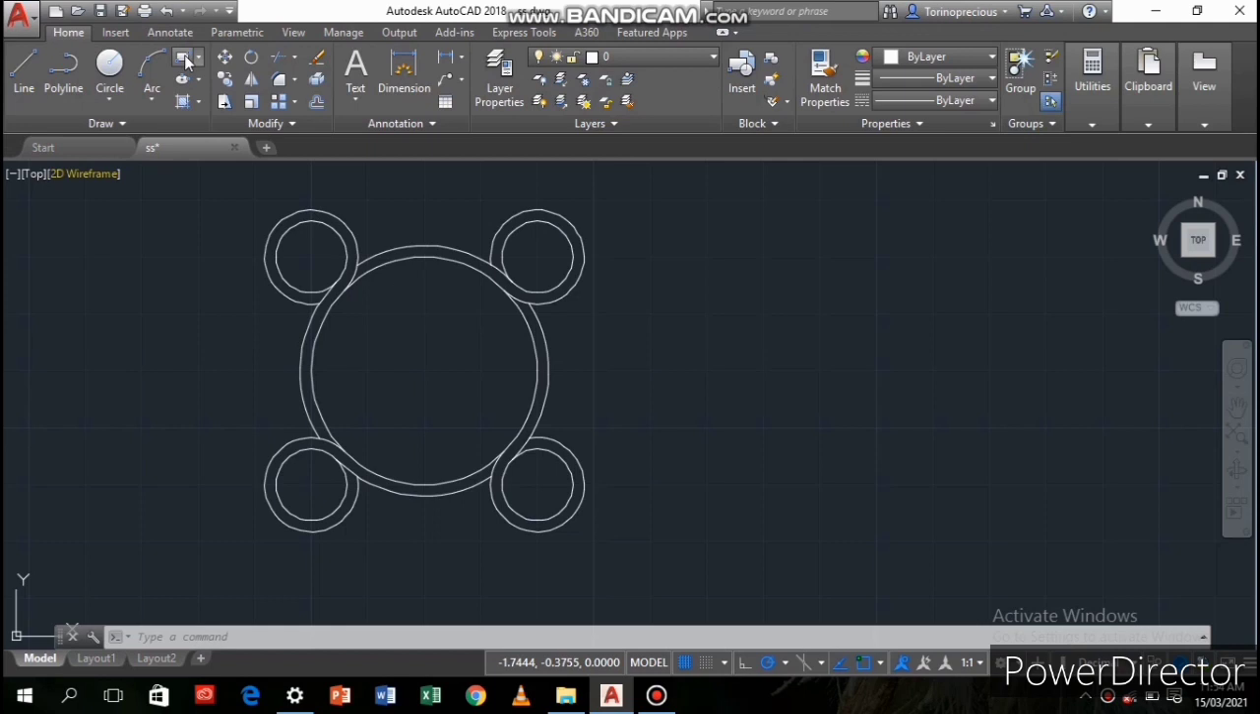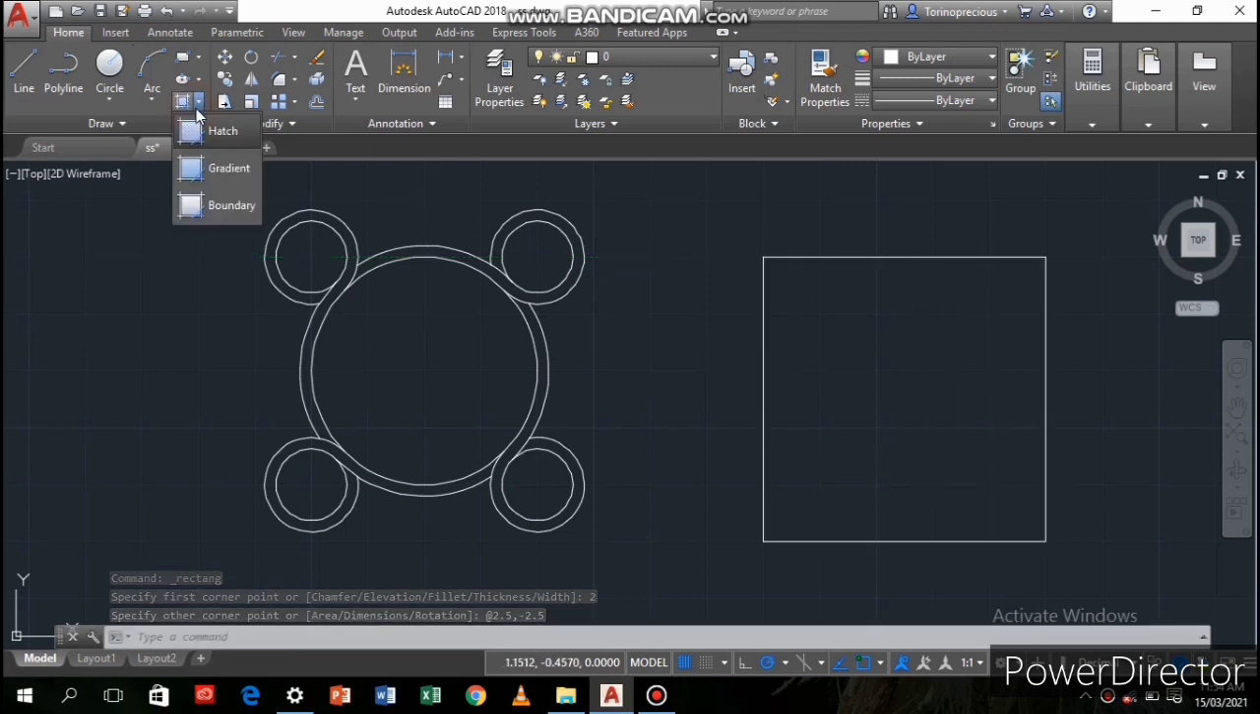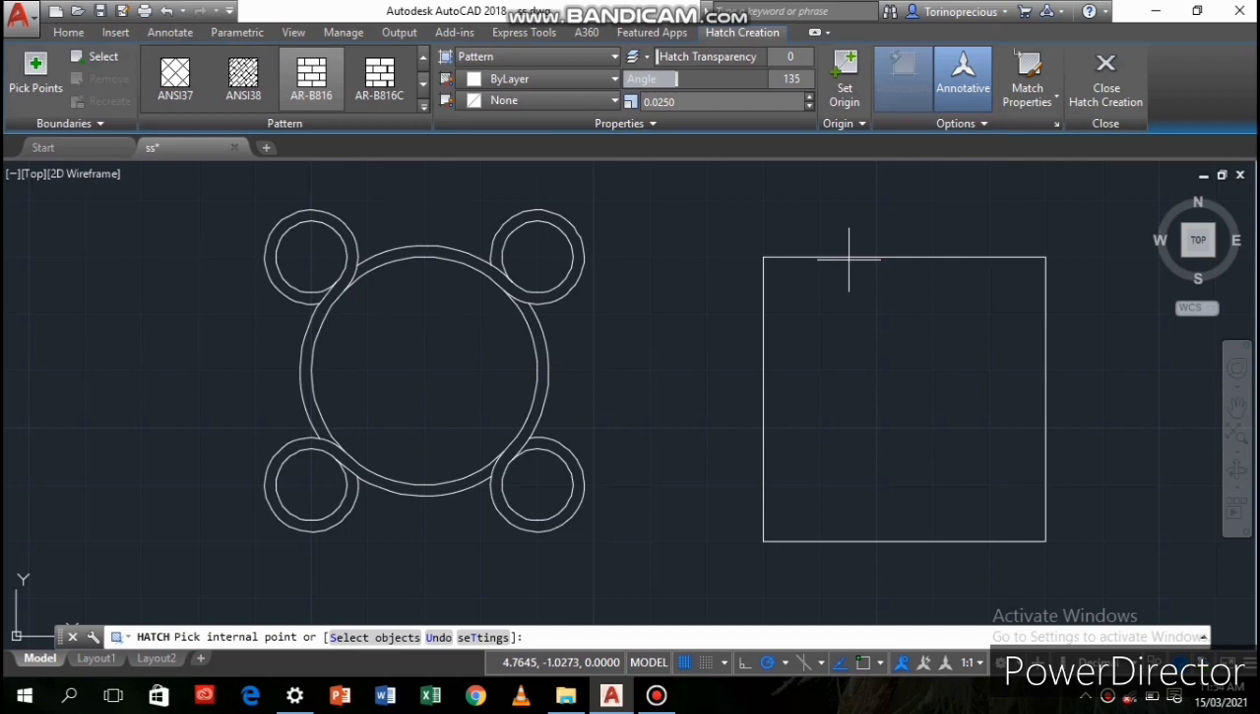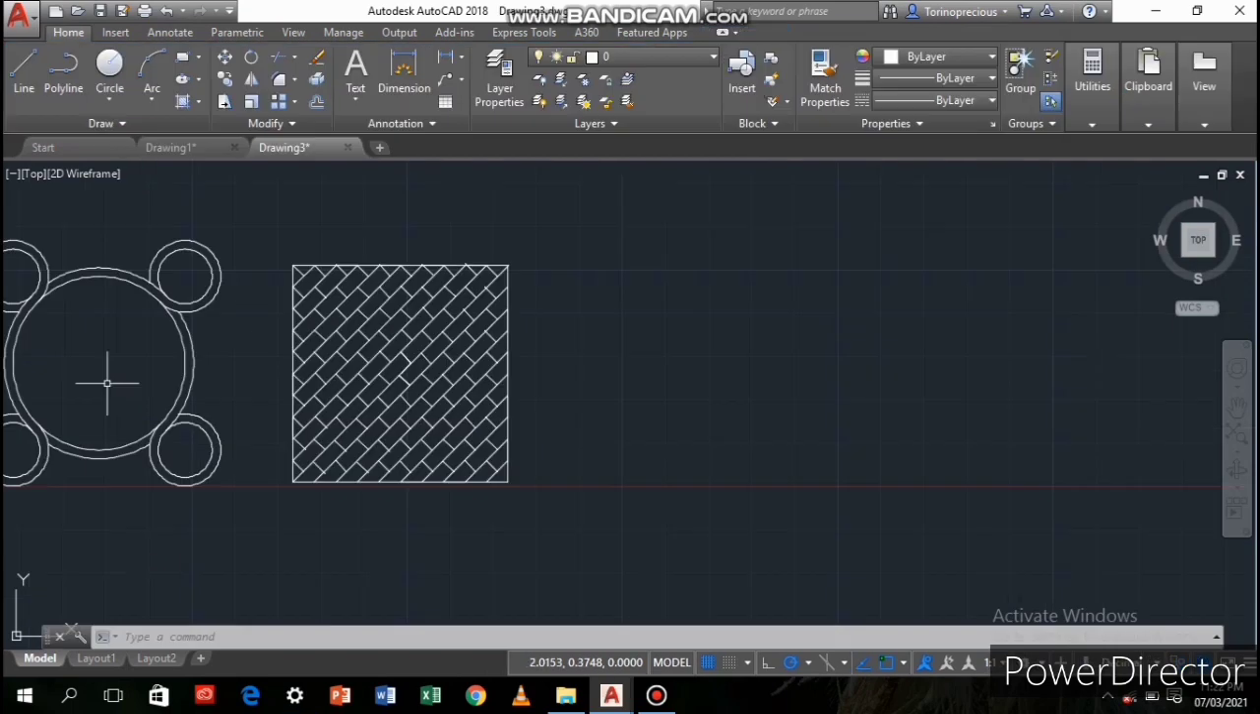Okay, next figure. Make a square with a width of 2.5, then select the hatch button, or you can just type H, then enter. Select the brick with a label of ARB816 and set the angle to 135 with a brick distance of 0.028, then enter. Okay, we can now proceed with the figure 3.